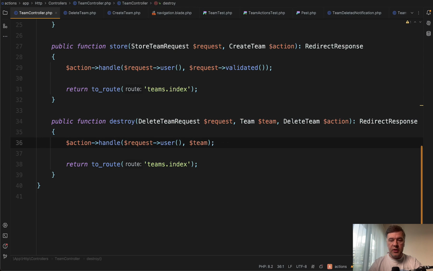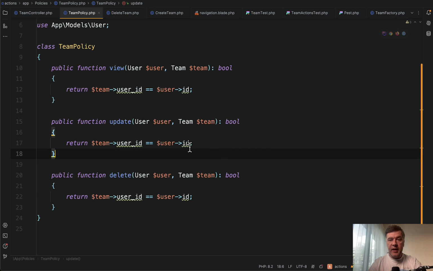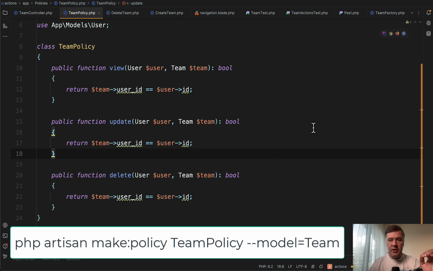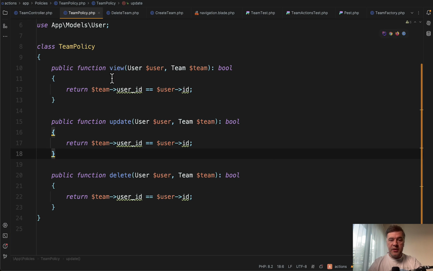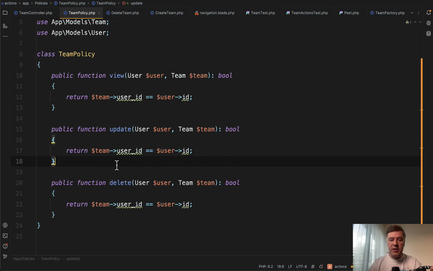Let me demonstrate. So I have created a policy class with PHP artisan make policy, team policy with model as team. And I have three methods of who can view the team, update the team, or delete the team, and the condition is the same, whether that team belongs to a specific user.